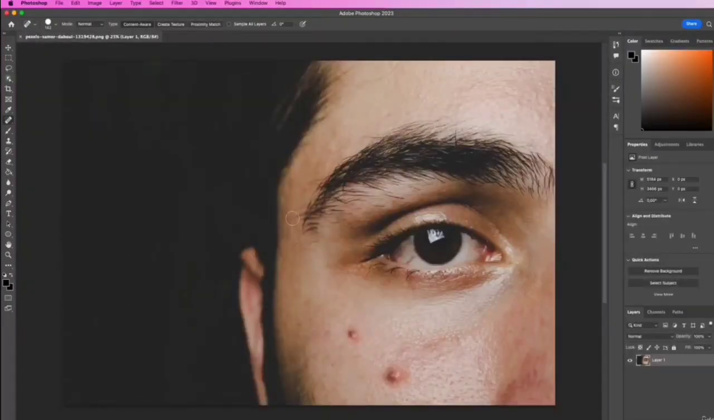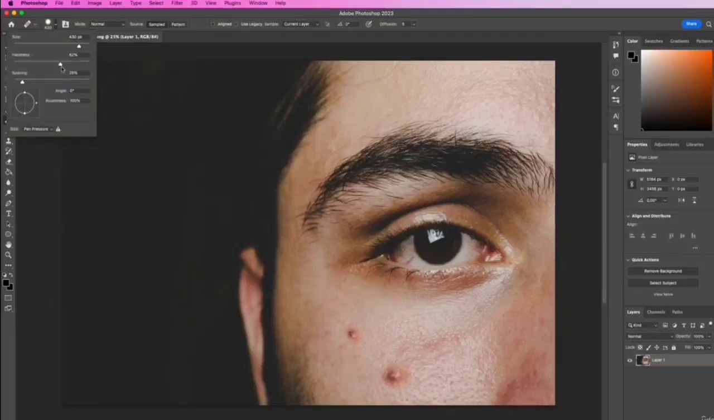Hello and welcome to this video. In this video we'll take a look at the healing brush tool. Right click here and we select the healing brush tool. Here we are, we have the brush icon. And we can adjust the brush settings from here like we saw in the former video.